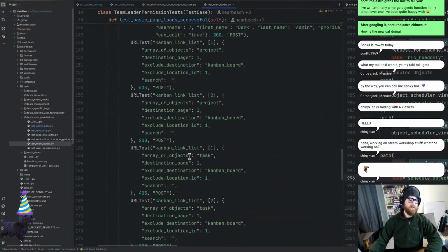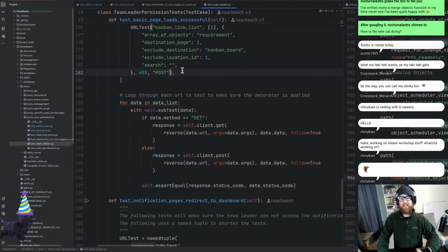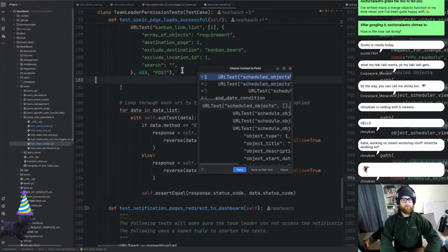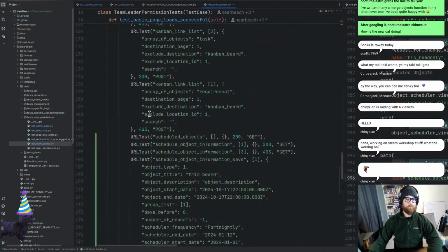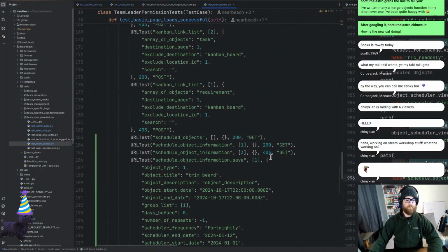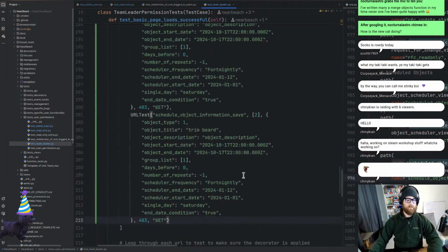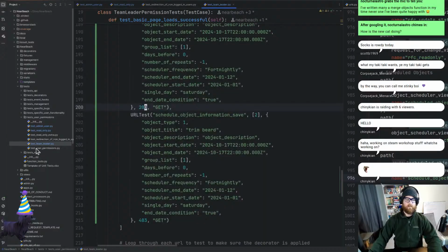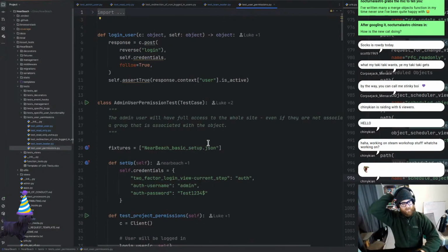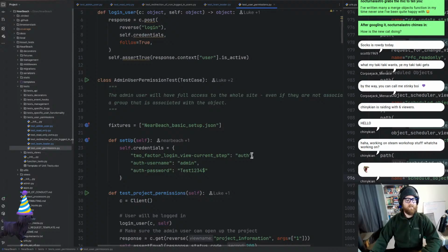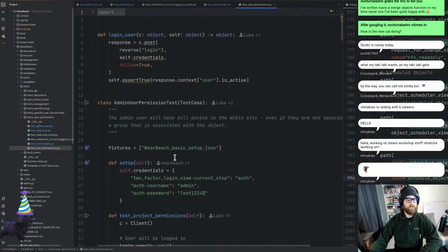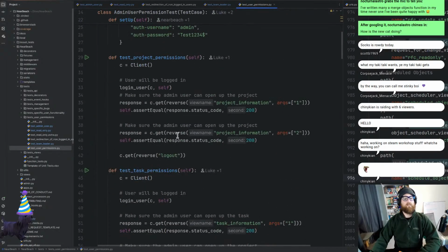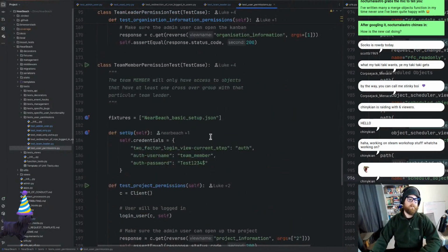So we're just scrolling down to the bottom of the team leader one. As you see, it does quite a lot of calls in here. So the team leader should be pretty much all the same, except with this one. This one will be 200. And then the user permissions. All right, this is logging in as admin. All right, I don't need a test for admin.